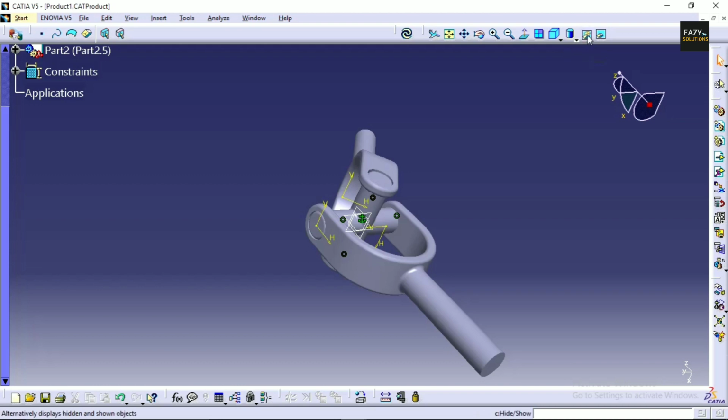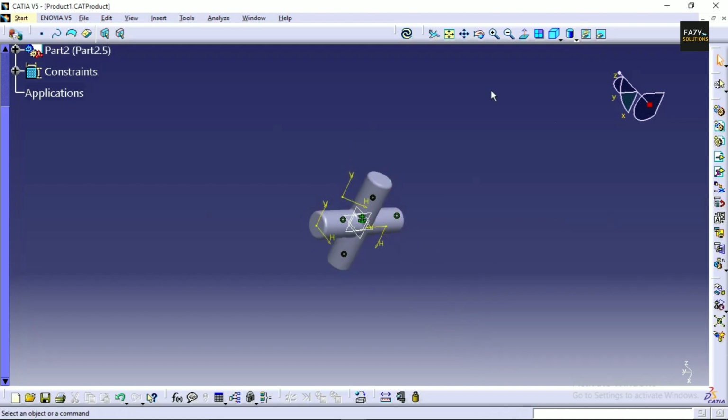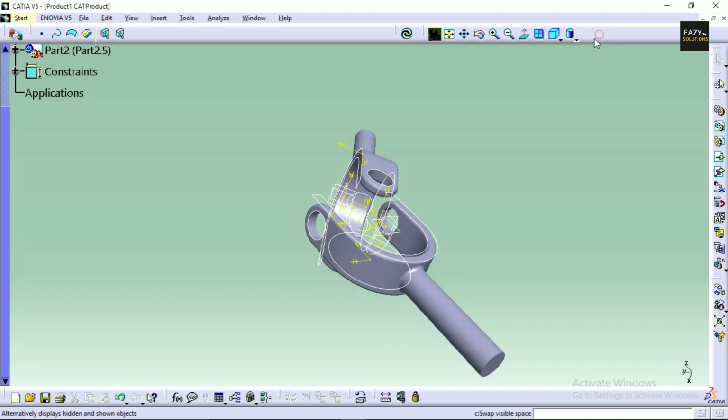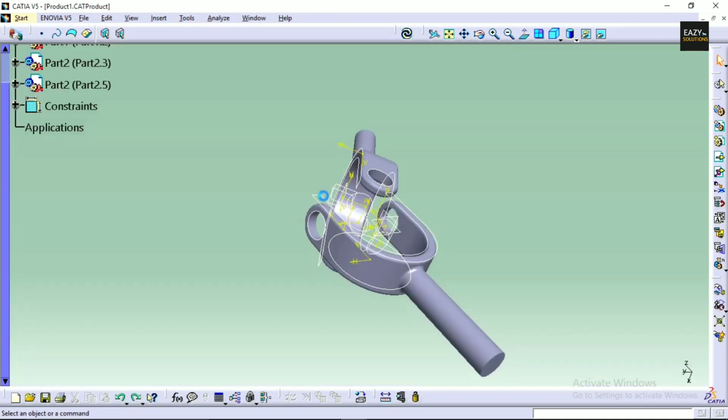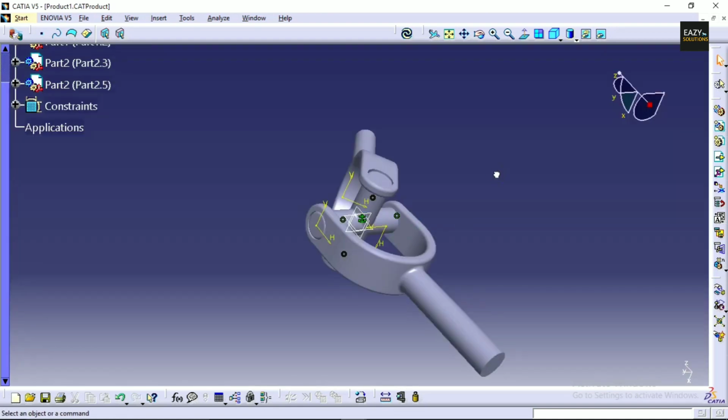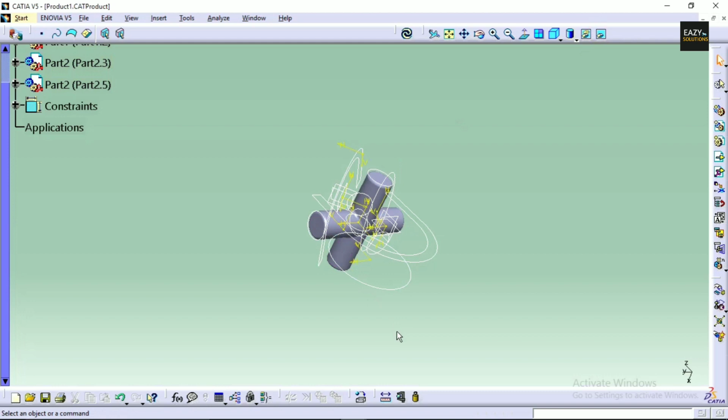Next option is hide or unhide. Many times the situation comes when we want to hide an object in an assembly and want to see how it looks. So in this case we can use this option to hide a particular object. It will disappear from the drawing.